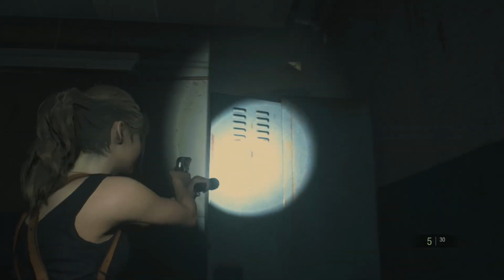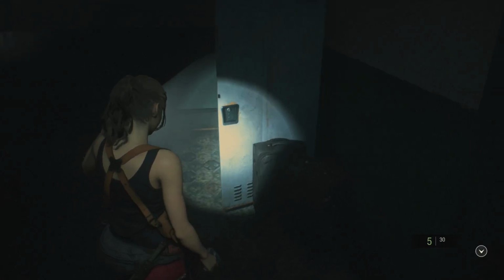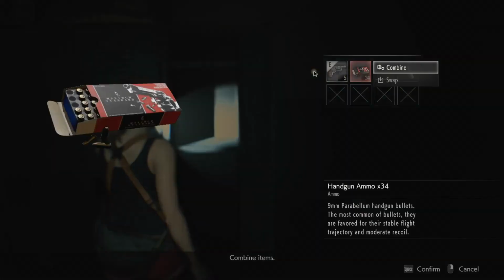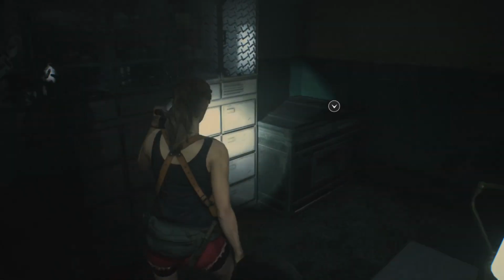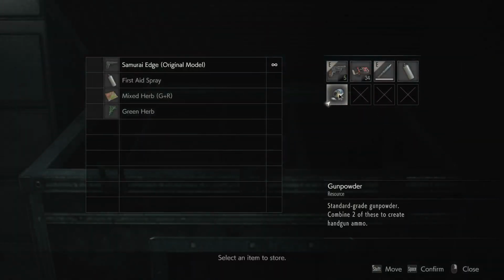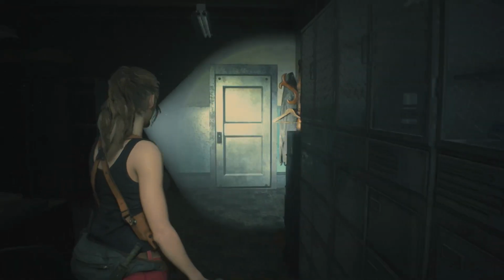It's weird that these lockers, the gaps aren't a 3D model. You would think that would be a mesh, not just a texture, because in Resident Evil 4 they do use lockers with actual slits in them.